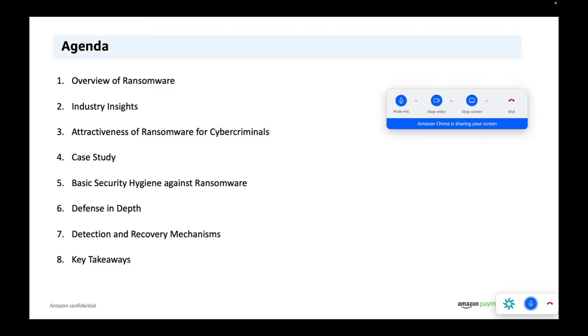We are starting with an overview of ransomware. We will look at what is the impact of ransomware on the industry, what attracts cyber criminals towards ransomware. We'll look at some of the case studies. Then we'll move on to slide number 5, which is some basic security hygiene against ransomware, and then defense in depth, and then detection and recovery mechanisms, and some key takeaways. Somewhere in between this, I'll try and squeeze in a demo.